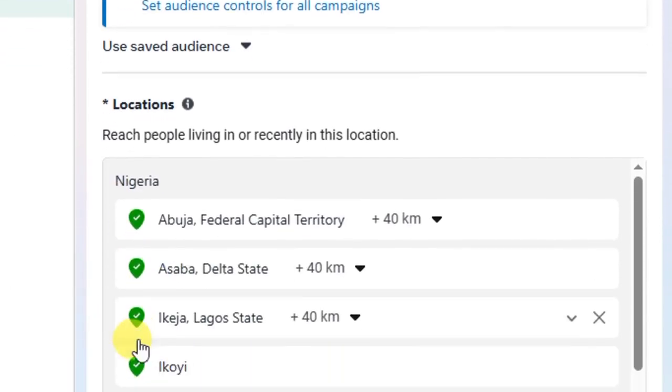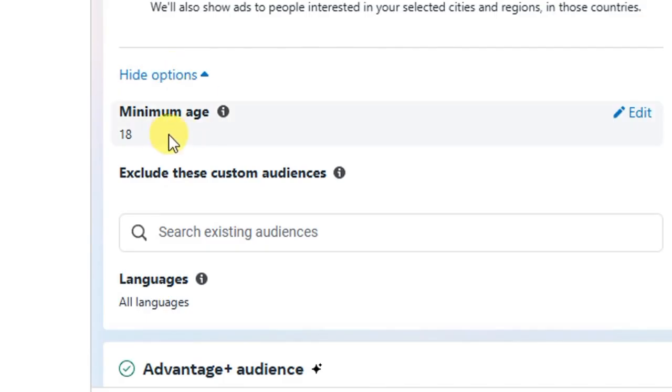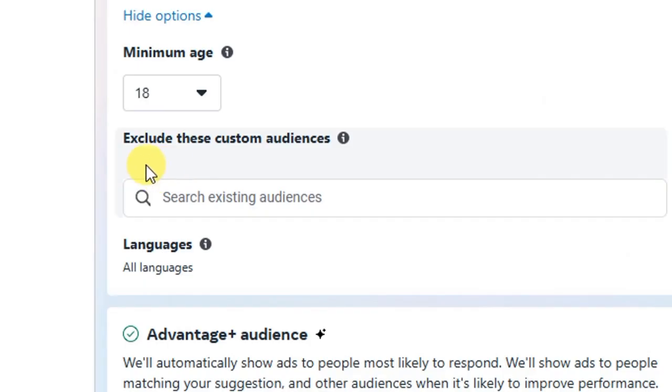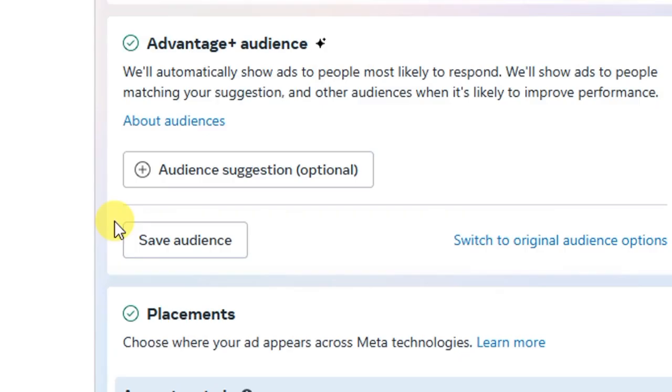After selecting your locations, scroll down and you will see more options. Click on see more options, then go ahead and select the minimum age. I will advise that you leave it at 18 because these people have more time to spend online and these are the people that will watch your content more. Then below it you will see exclude this custom audience, leave it blank, and for languages leave it at all languages. Okay, scroll down, you can go ahead to save the audience so that you can use it later.